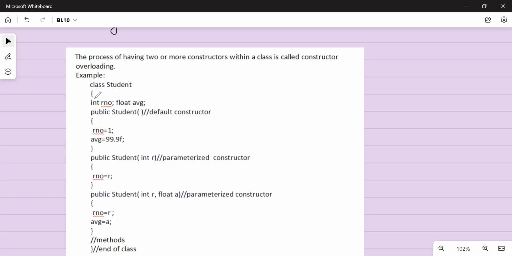Okay. So here in this, you can see three constructors. The first one is the default constructor. The second one is a parameterized constructor accepting a single parameter. And the third one is also a parameterized constructor accepting two parameters. So this is a simple definition along with an example for constructor overloading.